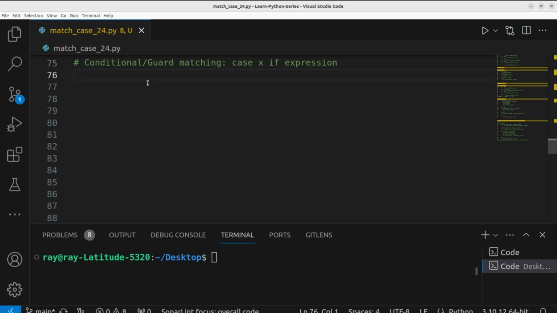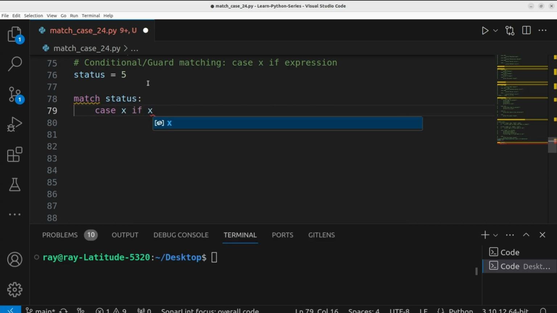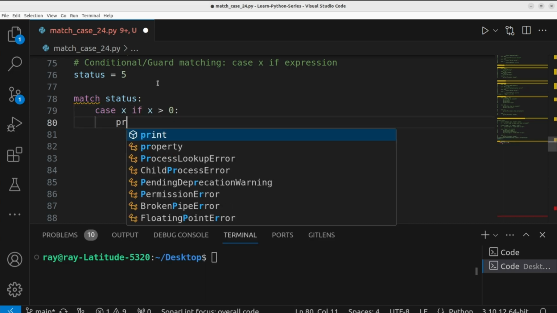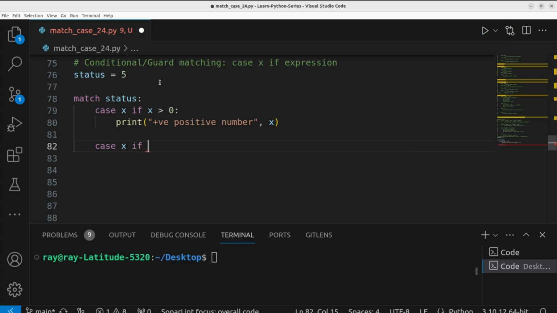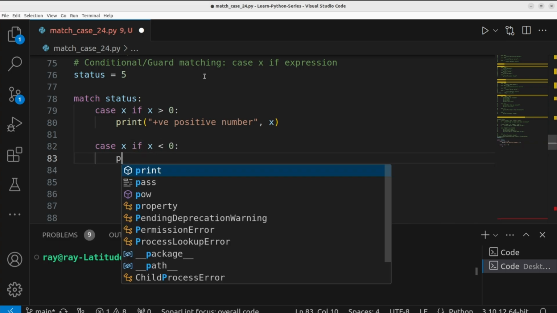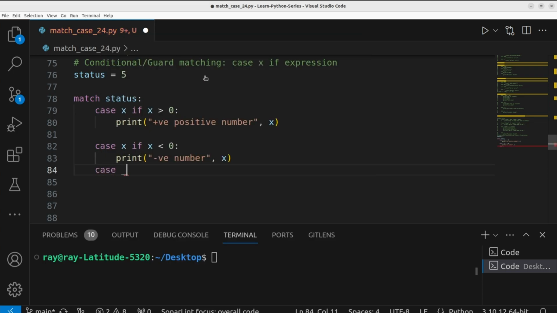Conditional matching allows us to perform additional checks before executing a block of code. Let's declare a variable called status. Status equals 5. Match status, case x, if x greater than 0, print positive number. Case x, if x less than 0, print negative number. Case underscore, the default case, print 0.